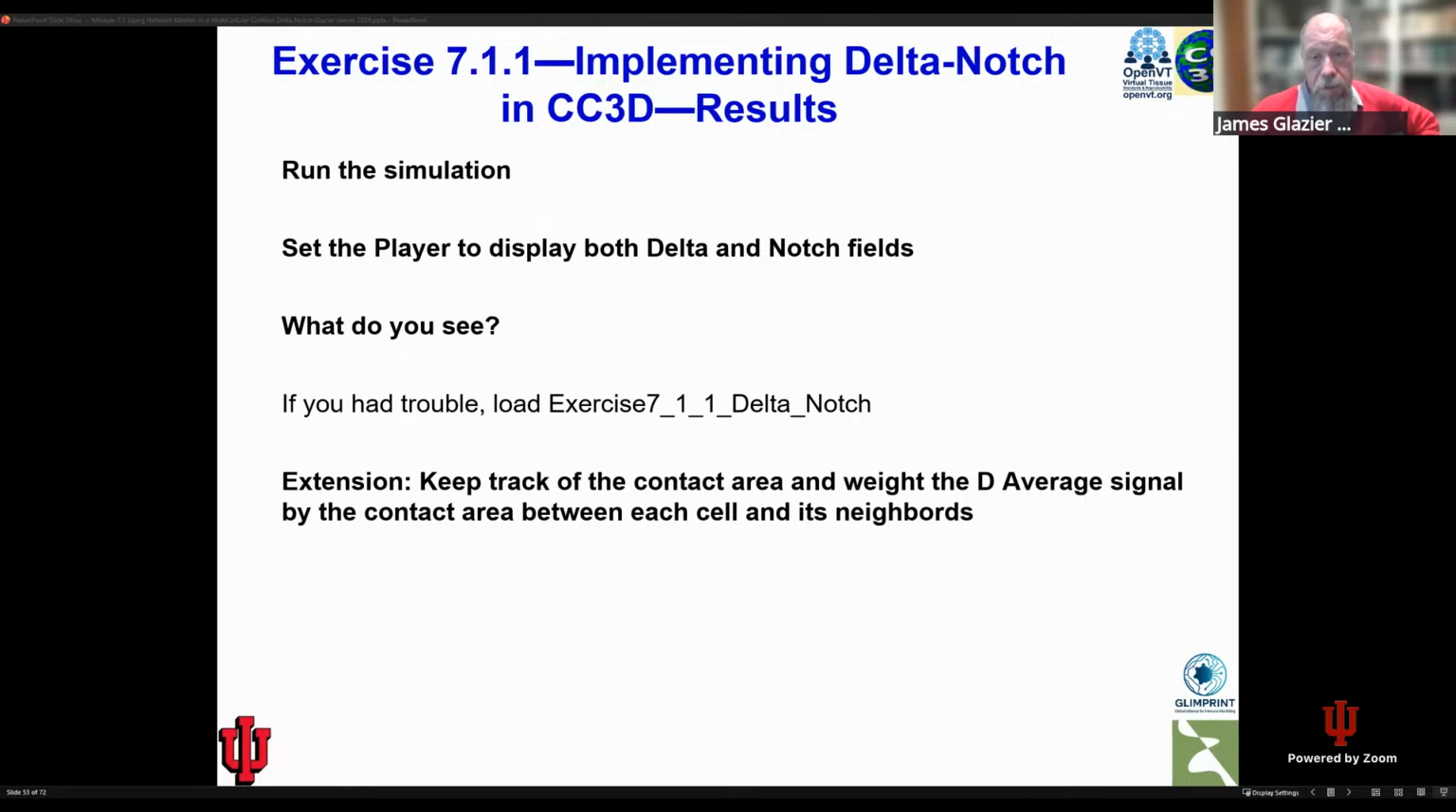Nathaniel says, my delta notch fields are empty. Double check that you copied from the dictionary with the antimony values into the general dictionary for the cell. Again, if you're having trouble, look at exercise 7.1.1, delta notch, which shows the result.